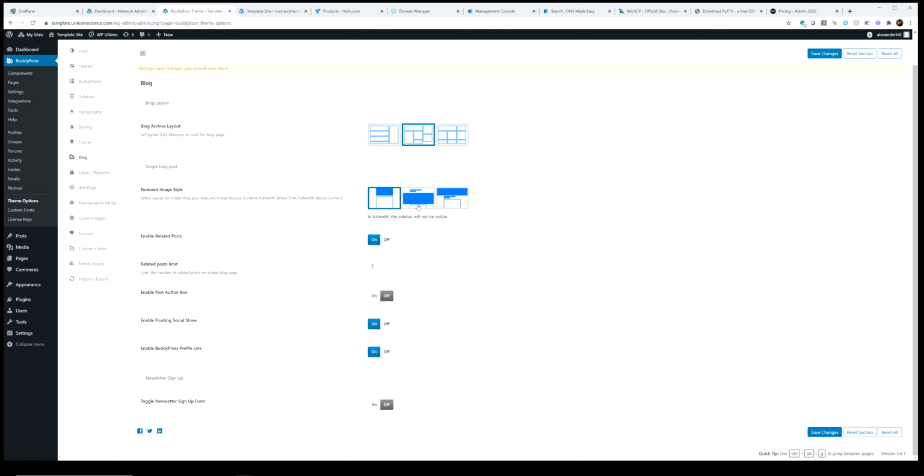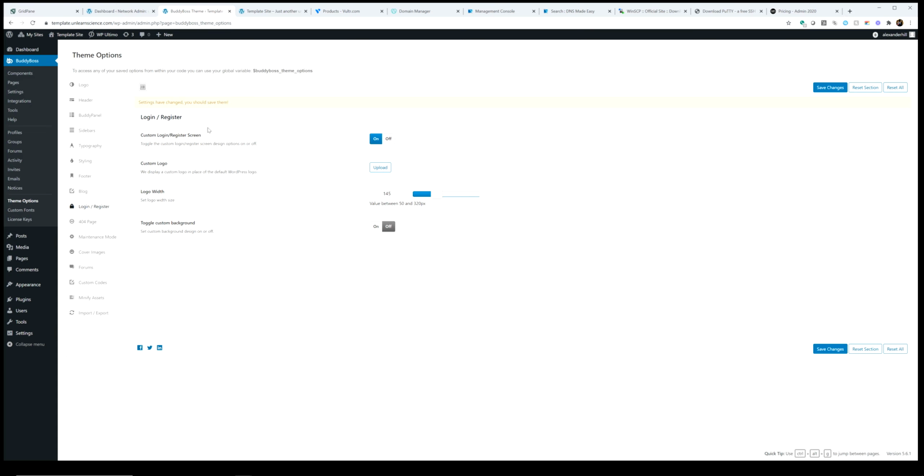Featured image, you can decide what that would look like if it takes the full screen. This is when you click on a post, and all these other options are arbitrary. You can choose if you want to do it. So the login page, you can upload a custom logo. When you do this, the logo conflicts with Ultimeo's logo.